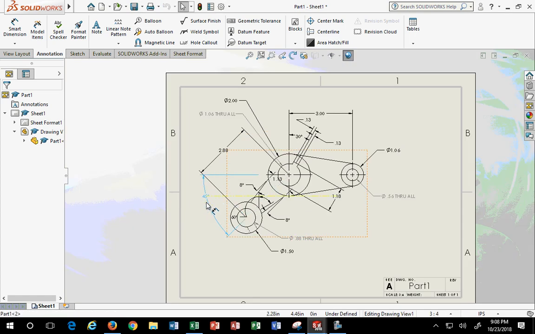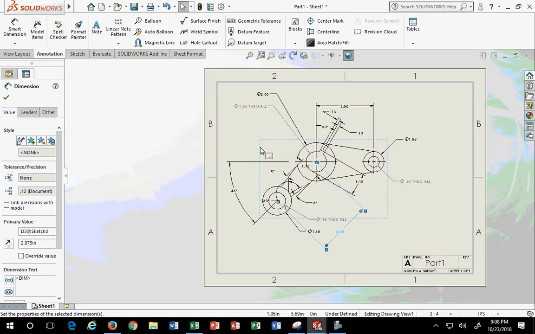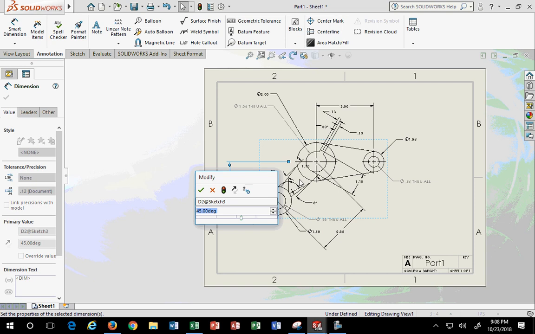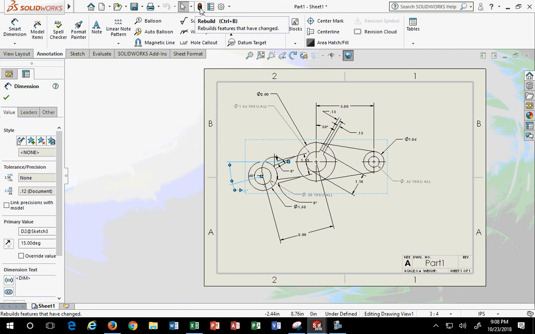Now here's a cool one. Watch this. This one I like. See how it's 45 degrees. The whole thing is set to 45 degrees. The entire thing. Let me change it to 15. Completely clocked over. The whole thing.